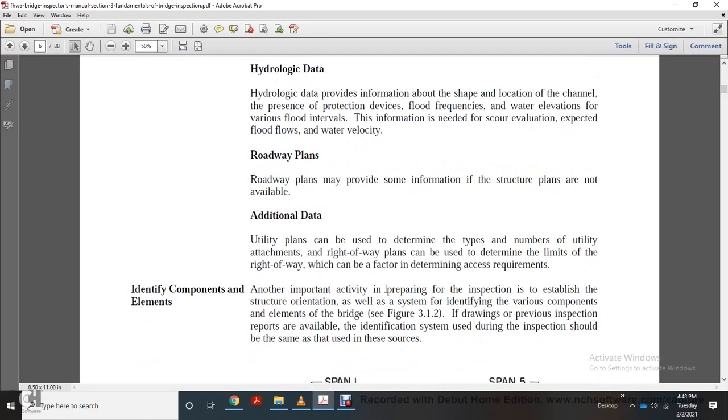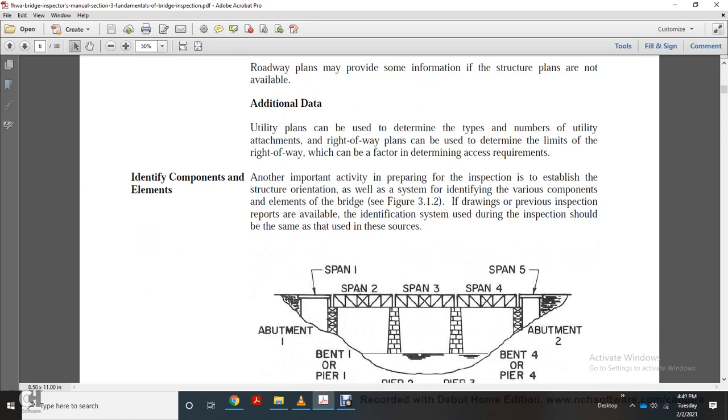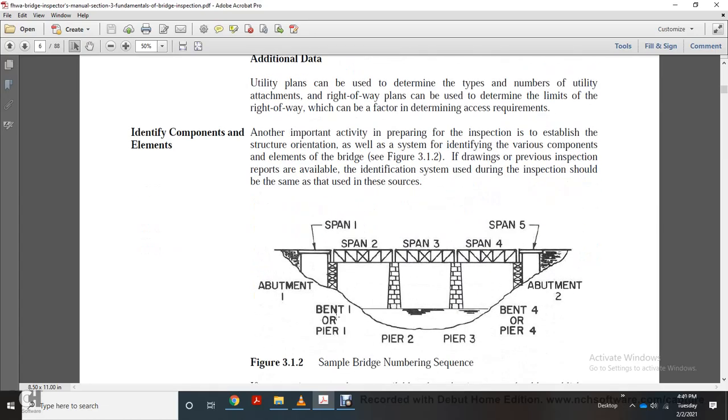Identifying components and elements. Another important activity in preparing for the inspection is to establish structural orientation as well as identify the various components and elements of the bridge. Figure 3.12. If the drawings and previous inspection reports are available, the notation system used during this section should be the same as used in these sources. Span 1, span 2, span 3, span 4, span 5, abutment 1, abutment 2, bent or pier 1, pier 2, pier 3, bent or pier 4.